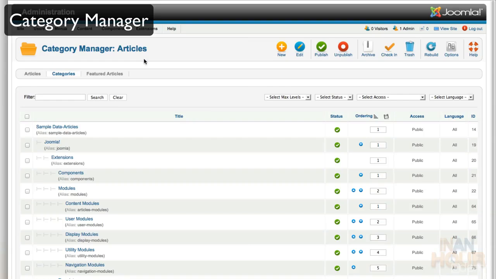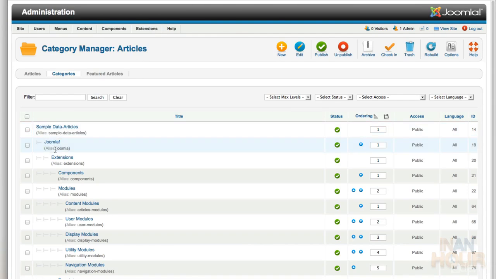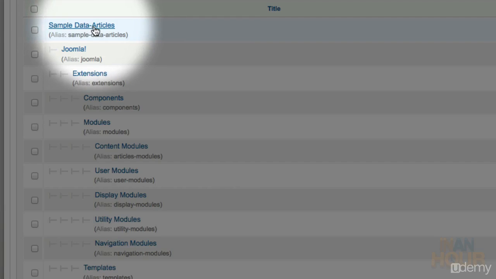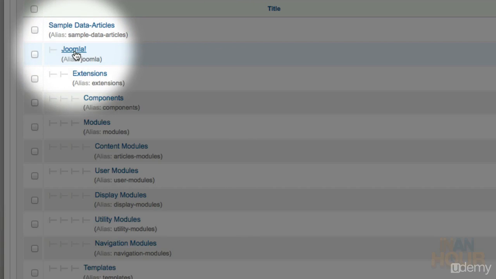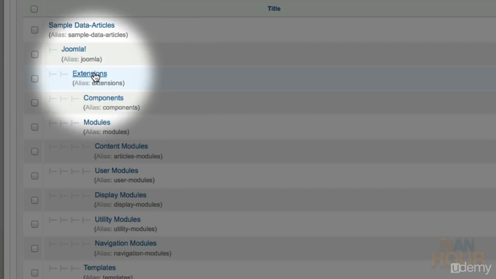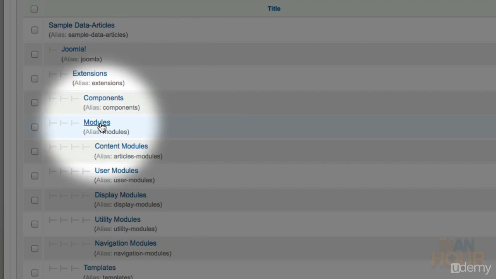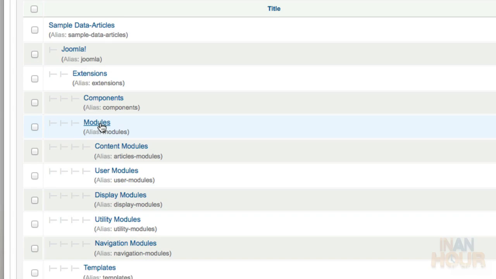The category manager. As you can see here, there's a whole series of categories already in play, and you'll notice some of them look indented. These are what are known as nested categories. We've got the base sample data articles category, and within that category, we've got the Joomla category. Within the Joomla category, we've got the extensions category. Within the extensions category, we've got components and modules, so you can see how everything's nested within.